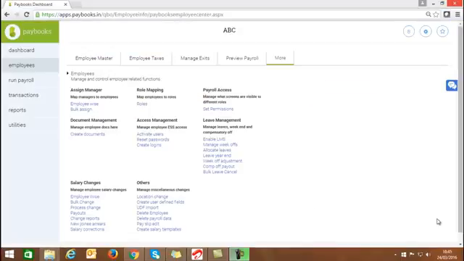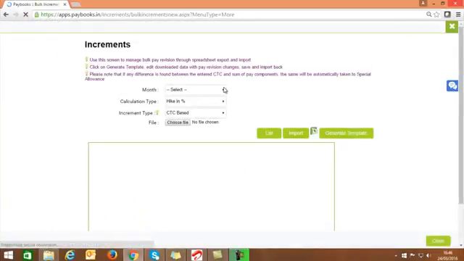As I told in the beginning of this video, the salary revision can be made either employee wise or bulk wise. So to do a bulk wise, you need to go to bulk change. You need to select the month, calculation type, either of these you can choose, whether increment in percentage, increment in amount or new value. And increment type, either CTC or ad hoc. And you need to click on generate template.